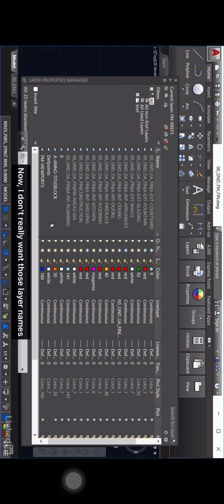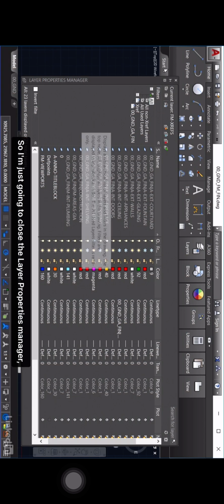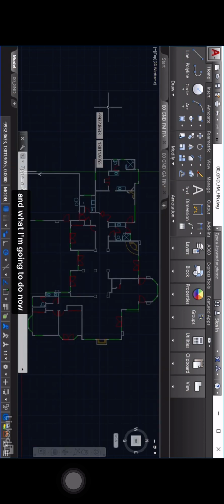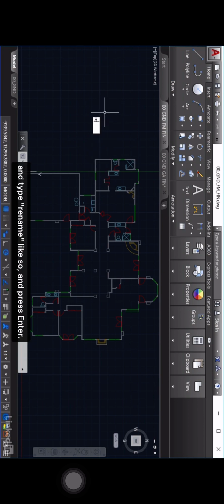Now, I don't really want those layer names to be that long and unwieldy, so how do I change that? You'll notice in the Layer Properties Manager, if I expand the XREF out, there's the name of the XREF there. Wouldn't it be nice if the XREF name was just 2 letters? That would make my layer management of my XREF so much easier. So I'm just going to close the Layer Properties Manager, and put the crosshair in the drawing area and type Rename, like so, and press Enter.